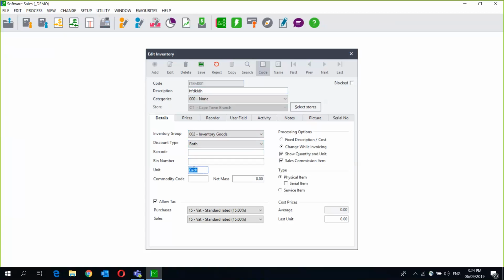Your unit, each, kg, etc. Commodity code, this is more for point of sale, and the net mass. So this is in point of sale if you're going to use special barcodes. Then you need to allow tax and your purchases and sales default tax.